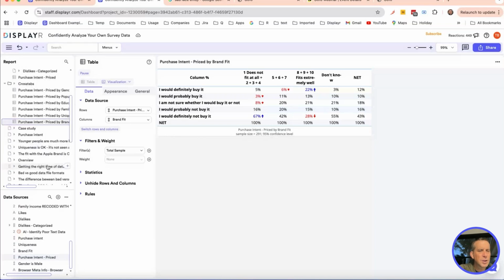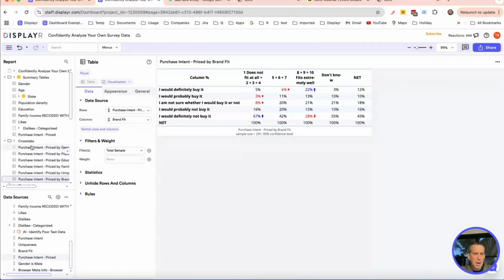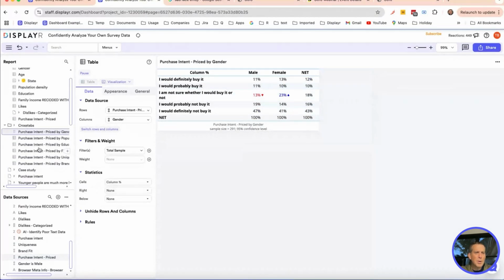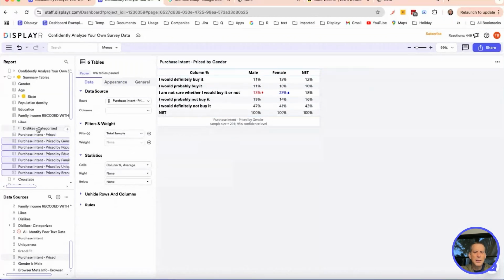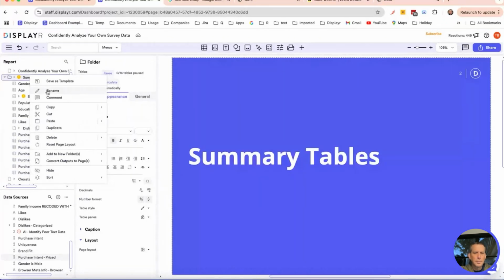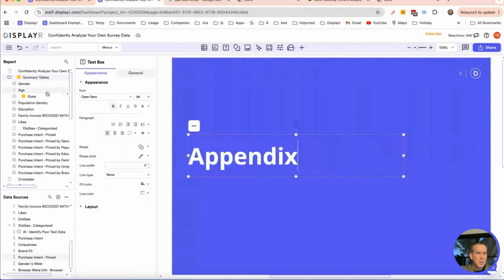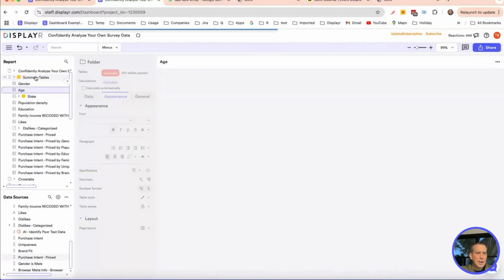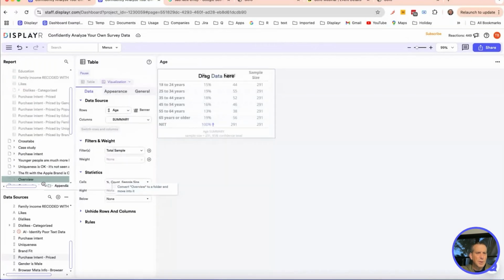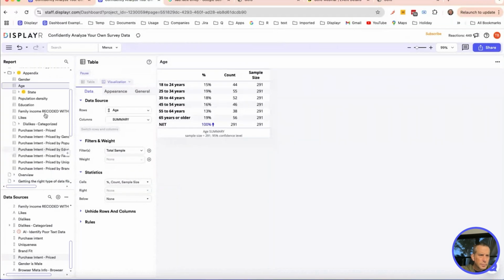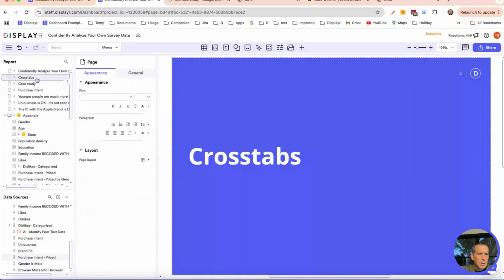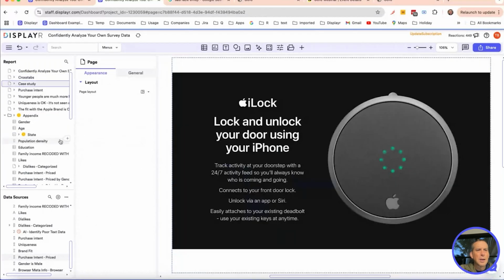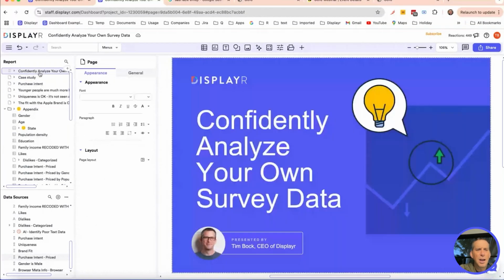Now with these crosstabs, the client might want to look at them later, so I'm going to move them into a folder. Summary tables, I'm just going to rename it as my appendix. I'm just going to drag that underneath these tables I created before. And so I've got my case study here. I've got the page underneath.